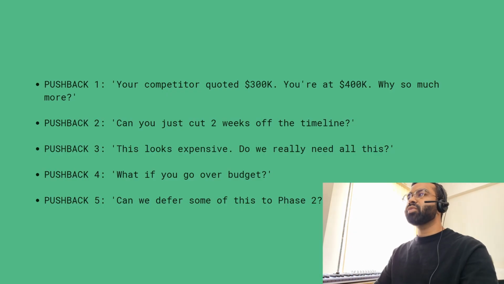Pushback 5, can we defer some of this to phase 2? You respond, absolutely. That's what the MVP approach is all about. Phase 1, core functionality, $400,000, 16 weeks. Phase 2, real-time alerts, mobile app, integration with your staff scheduling system, another $300,000, which is 12 weeks. Phase 1 is the foundation. It delivers ROI immediately. Phase 2 adds features.